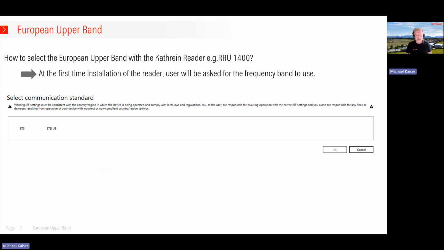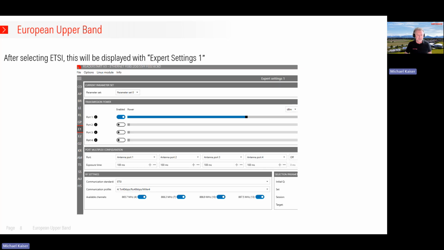And maybe with other readers from Kathrein it looks a bit different, where we have maybe more communication standards to select, but the main thing is to select between the ETSI and the ETSI upper band, and then you can press OK to define the right communication standard. And be careful, because you as an installer, you as a customer, are responsible for the right use of these RF settings.